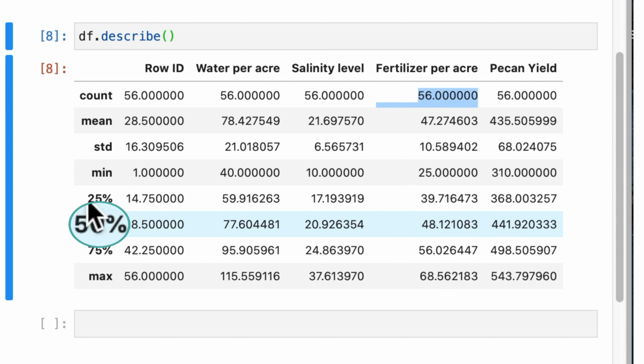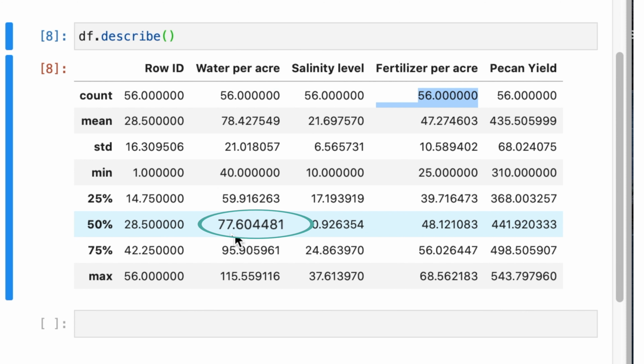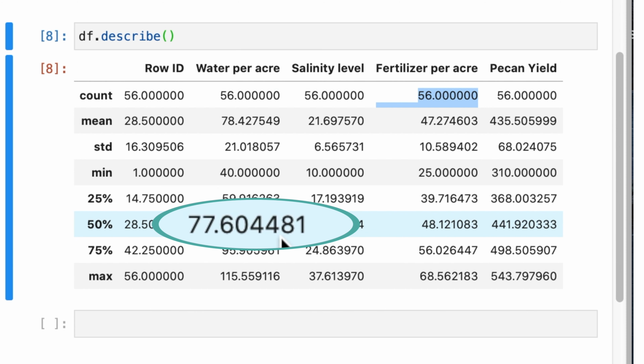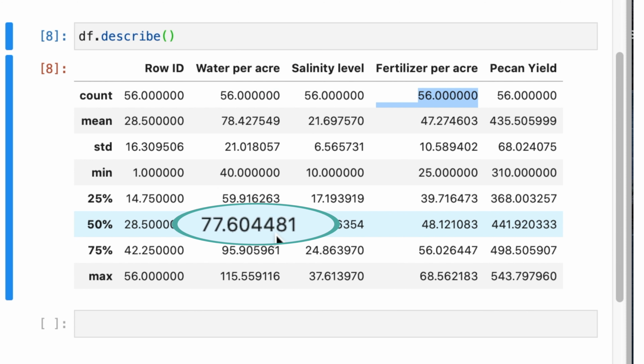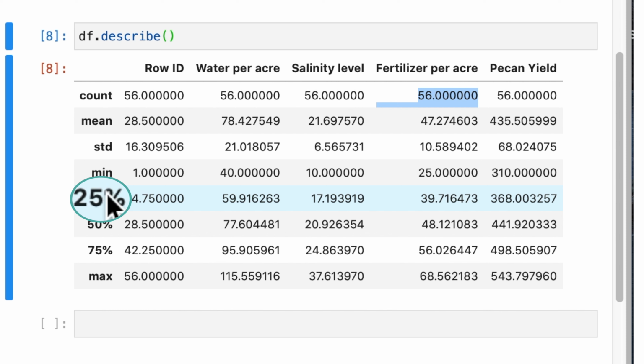Let's talk about what this 50% means. This 50% means the median of every column. Here for water per acre, 77.604481 is the median of that column, and so on and so forth. Note here that 50% of the numbers in a given column are smaller than the median of that column, by the definition of median. What is this 25%?